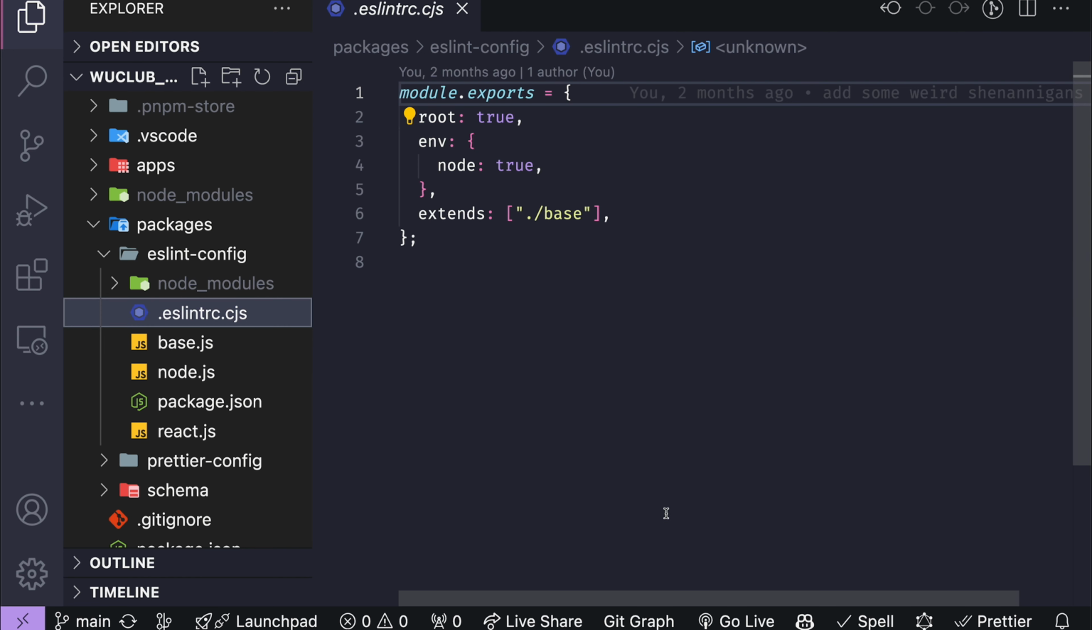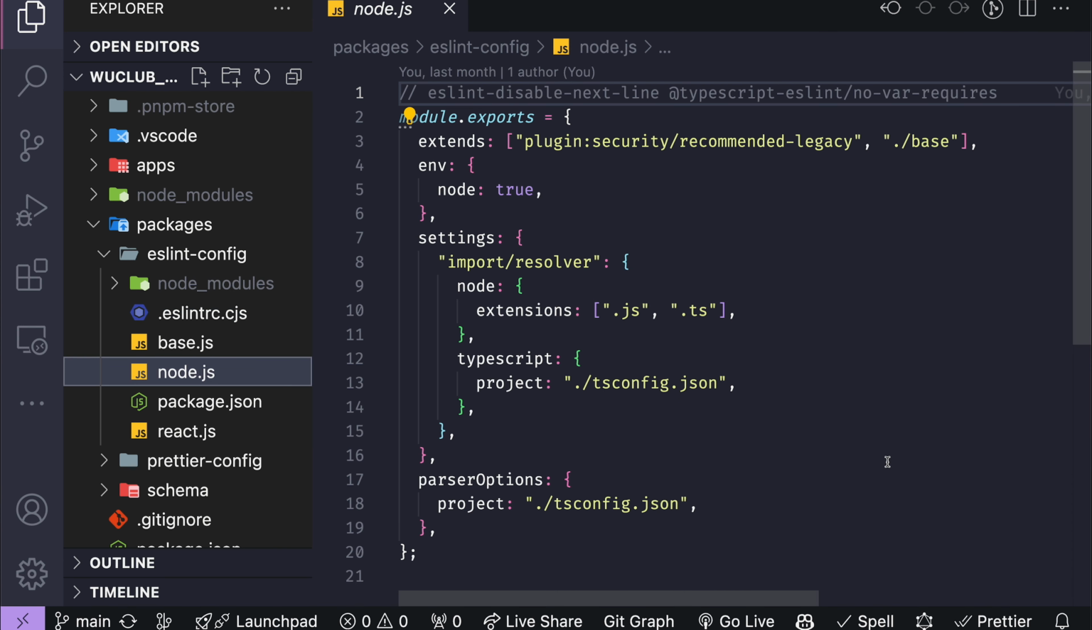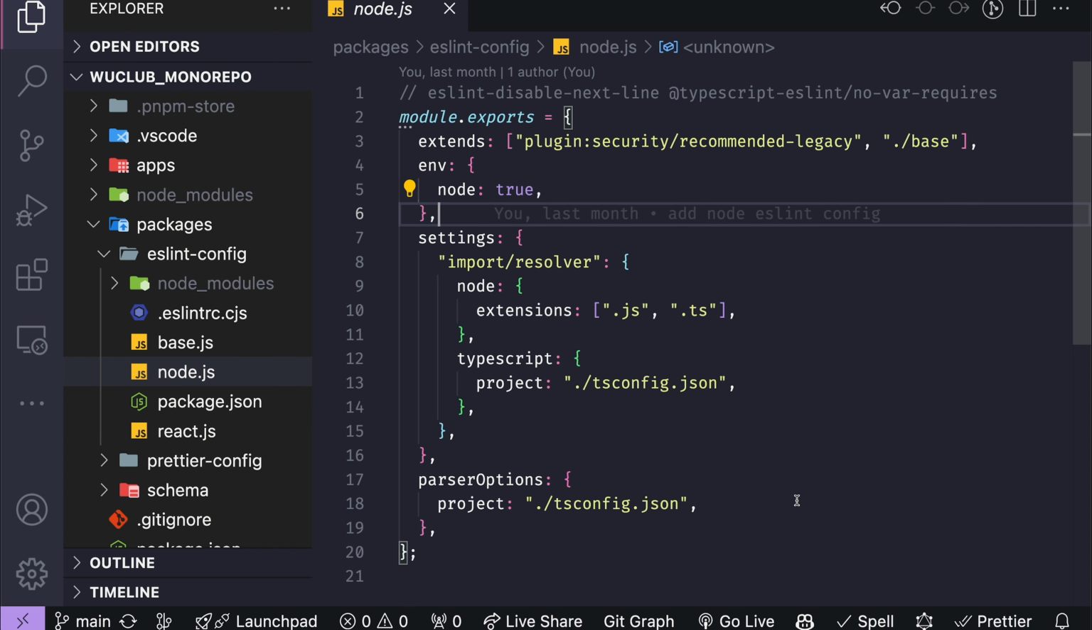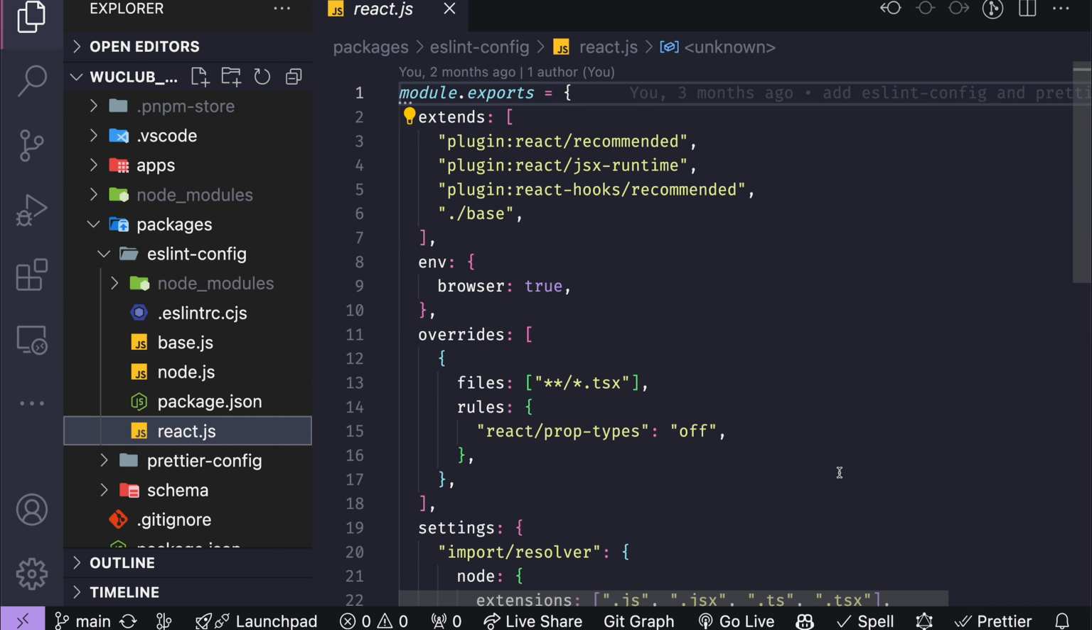Then this project itself consumes this base. It has an eslintrc file that extends from that base. And then there are two specific extensions from the base, Node and React. Node, before extending from the base, also uses a plugin that is specific to Node applications, which is plugin security. Also, it has the environment set to Node. It has settings for the import resolver to list all the extensions I care about for ESLint, which are JS and TS files. It points to where we should look for the tsconfig.json file, and that for parsing we should use the tsconfig.json file.